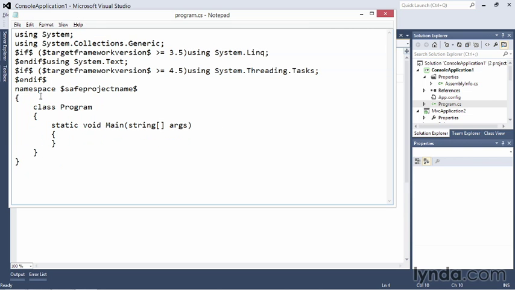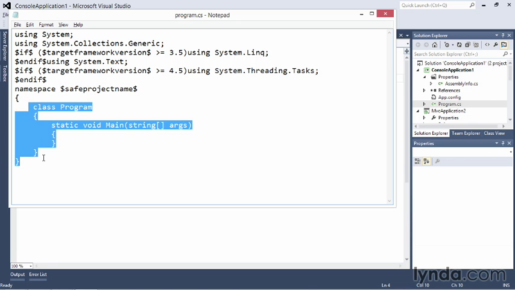And then here you see that it says write a namespace with the safe project name. So what this means is it picks up the name I gave my project, modifies the string slightly if it's necessary, and injects that here as the namespace. And then the rest of the code matches what I have.